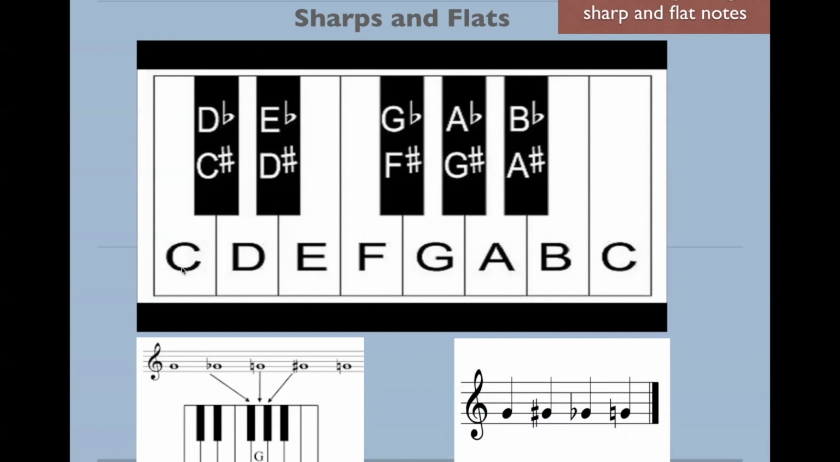So we know that if we move to the right hand side of C, we've got C sharp, or C hashtag. D, move to the right hand side of D, we've got D sharp. E does not have a sharp. B also does not have a sharp.